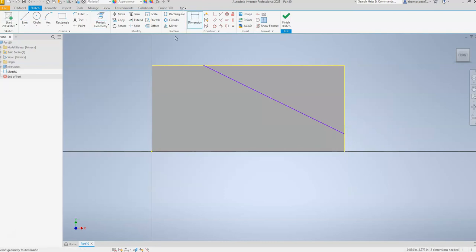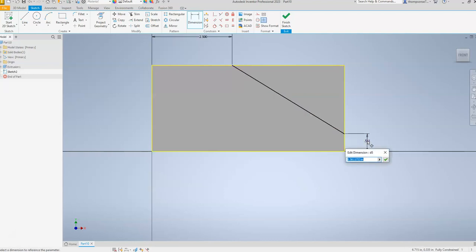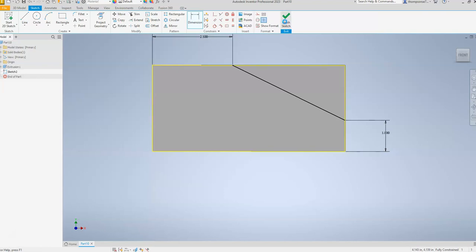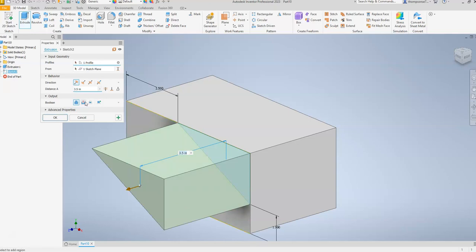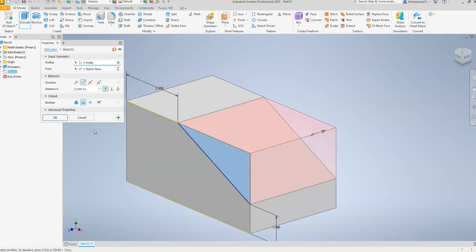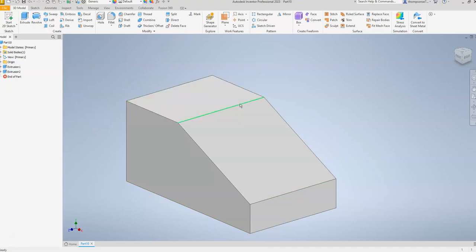All right, so then I'm going to go ahead and add my dimensions. From the very back to the top of the cut is going to be 2.5. There we go. And the very bottom is going to be 1. There we are. Make sure that looks good. I'm going to finish. Let's extrude, cut that all the way through. Okay, so now we have this, and now we're going to make the cut from the top.